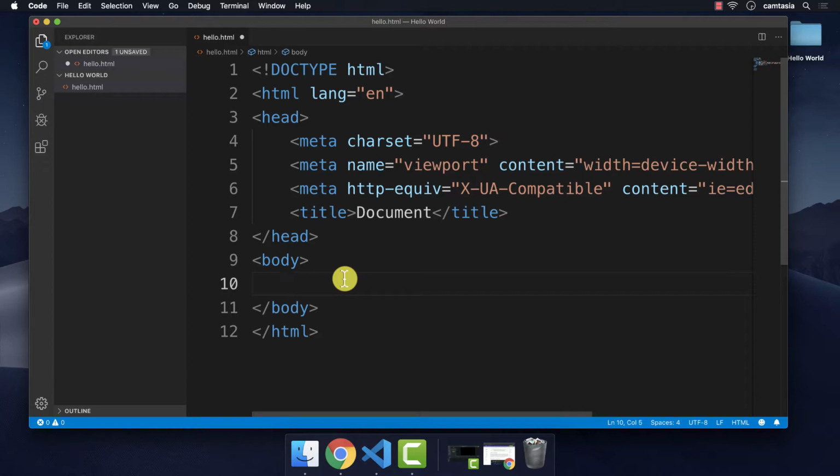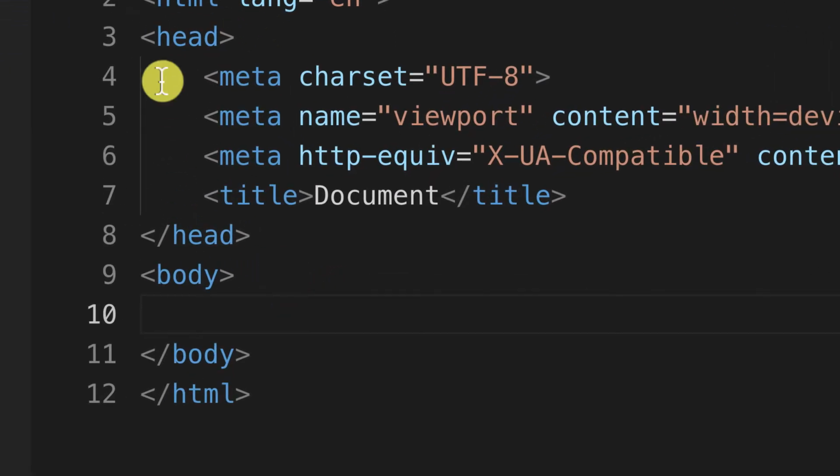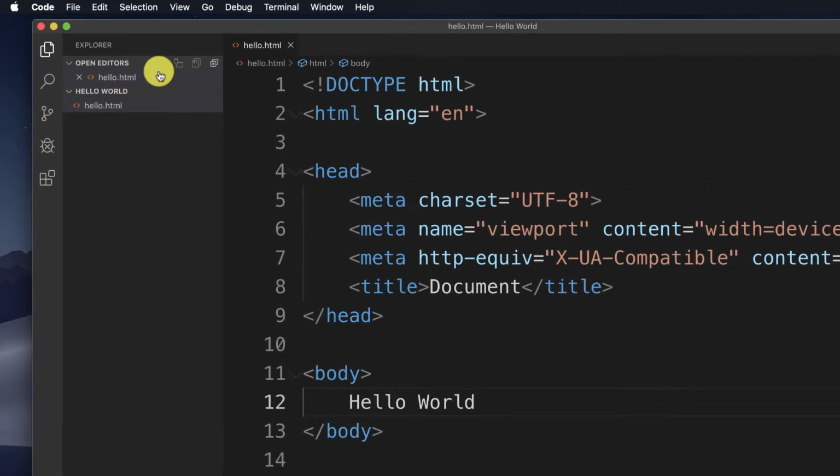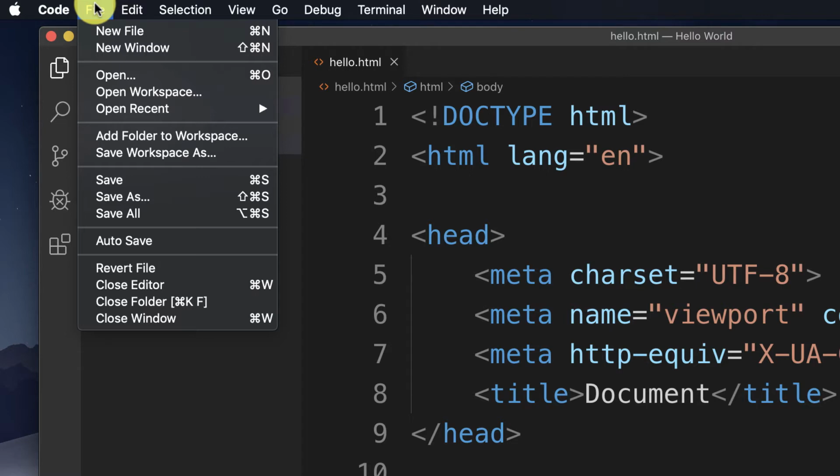All right. So what I'm going to do now is just right here on line 10. Notice how the lines of my HTML file are all numbered. I'm going to type in hello world, just like that. The words hello world. I'm going to press Command S, which saves the file. You can also do it from the menus here under File, Save, or Command S.